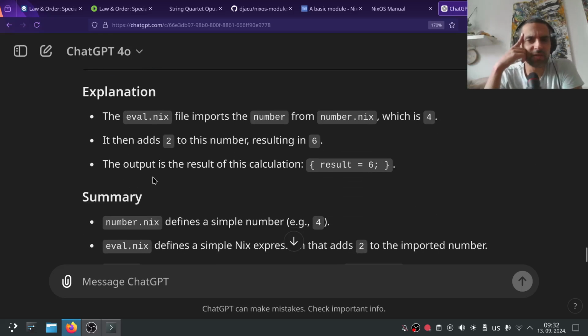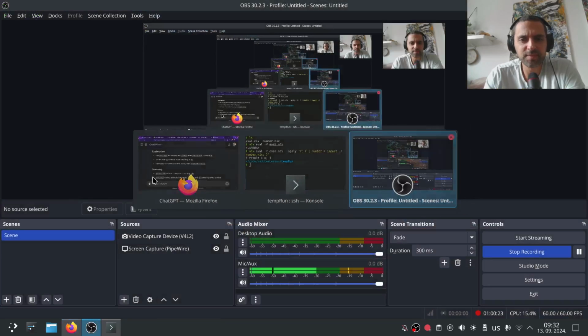The eval.nix file imports the number from number.nix, which is 4. It then adds 2 to this number, resulting in 6. The output is the result of this calculation. Result is 6. Summary. Yeah, this is kind of clear.